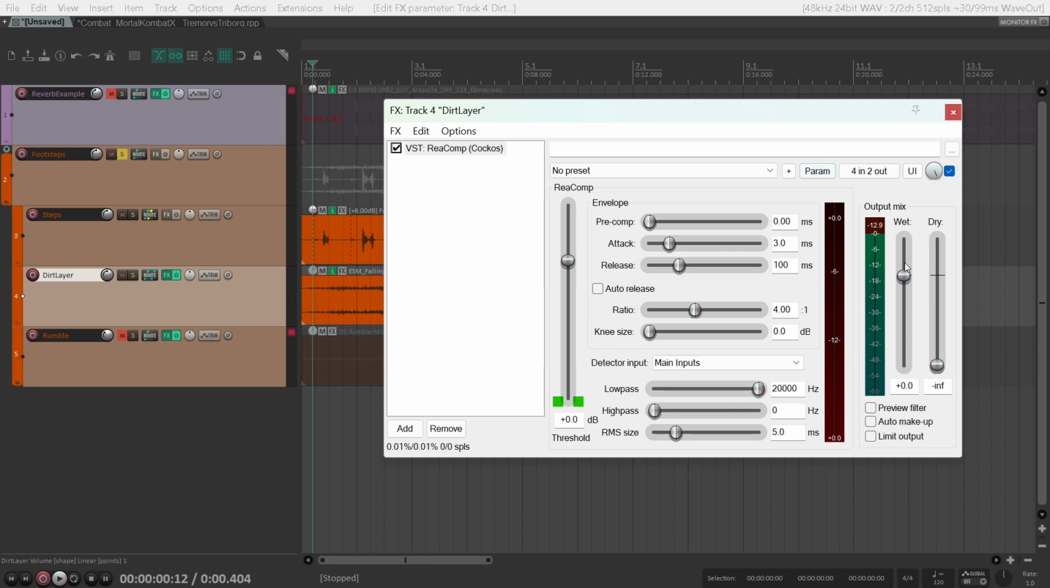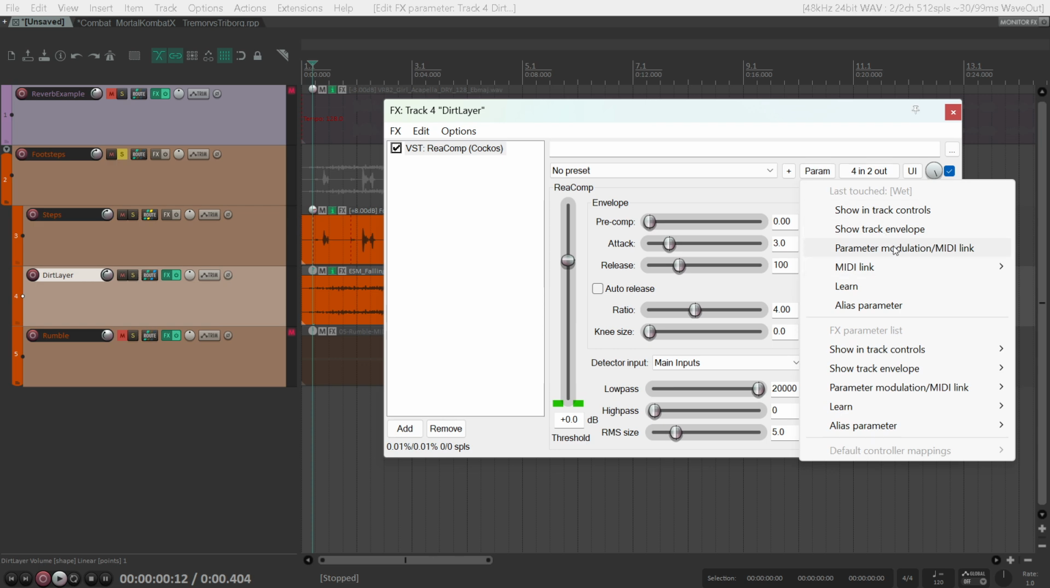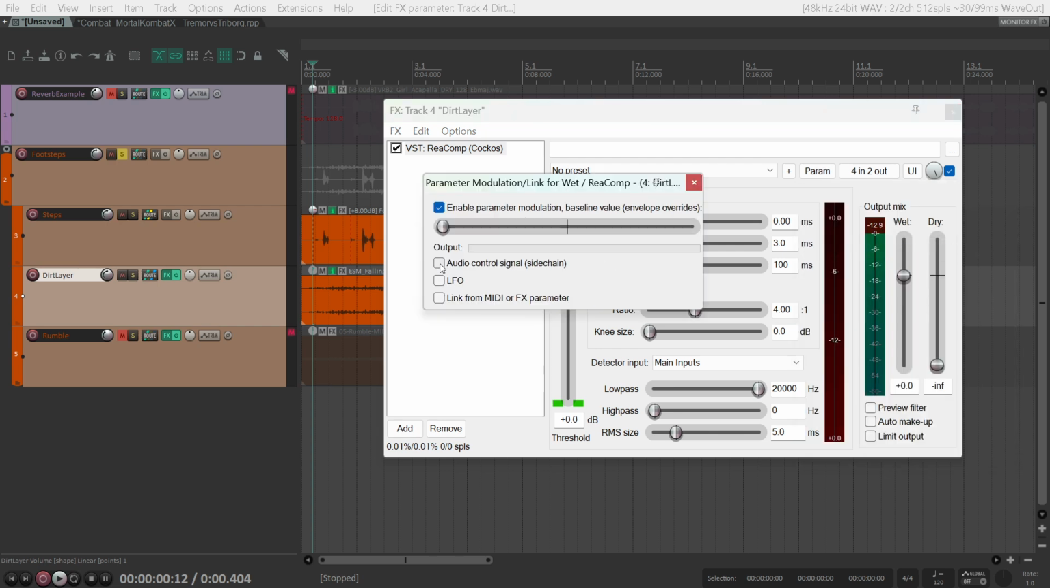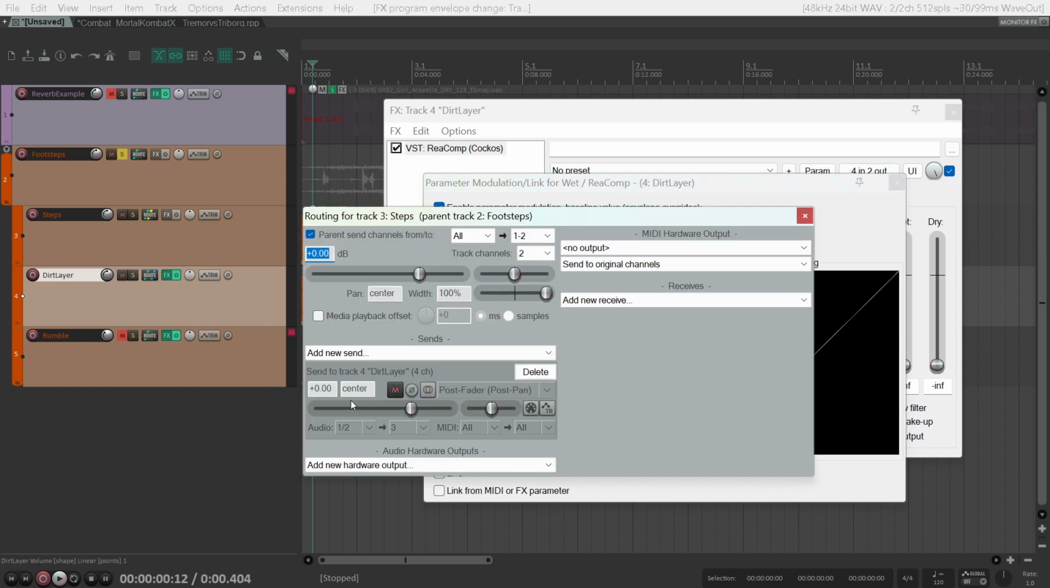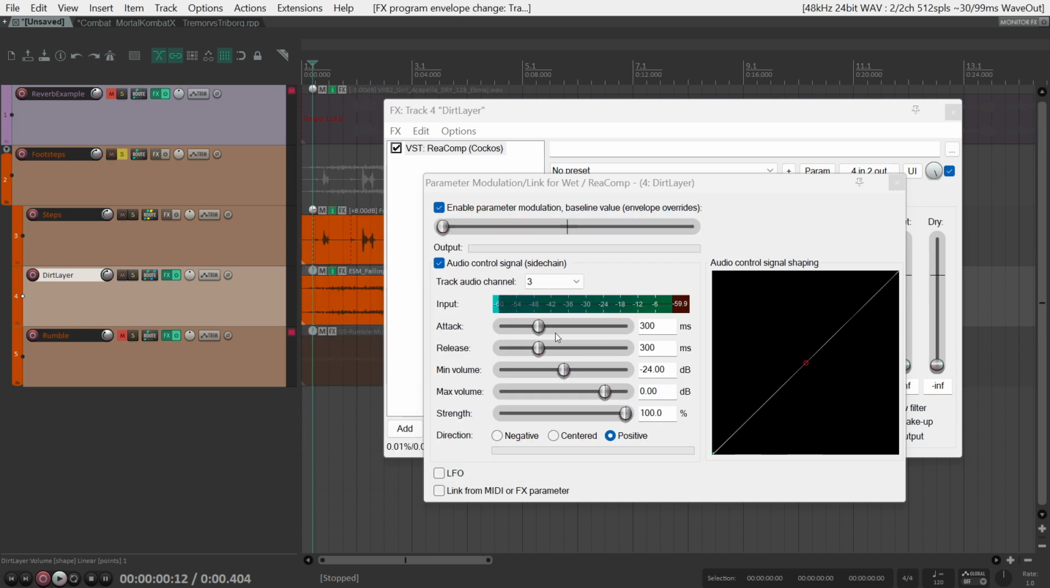Now, after tweaking this parameter, you want to go to parameter modulation MIDI link, and then tick this box, audio control signal sidechain. And then instead of choosing 1 and 2, like you would do for the vocal if you want to modulate the parameter by itself, you choose the track that your audio is being sent to. So if you remember, we sent our steps to channel 3, and so we choose number 3 here.